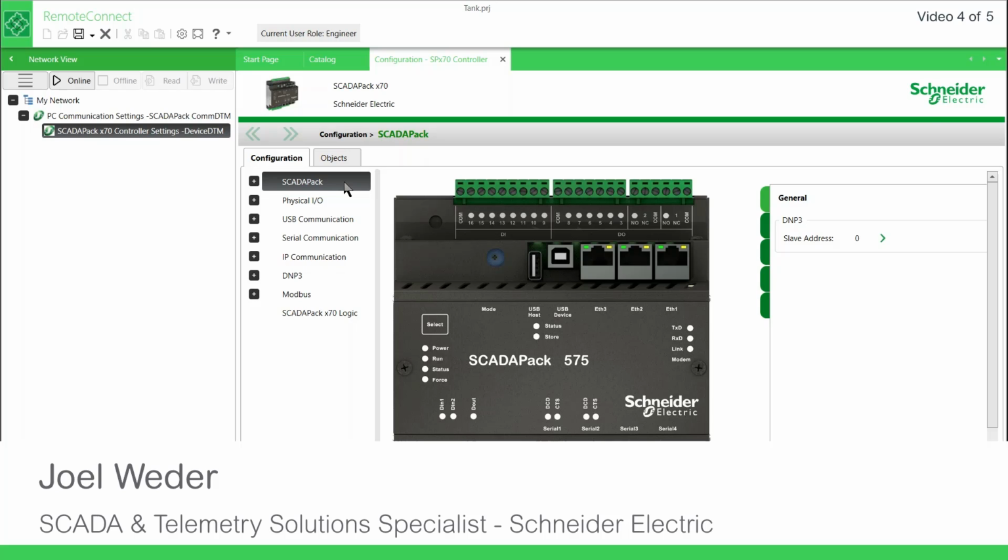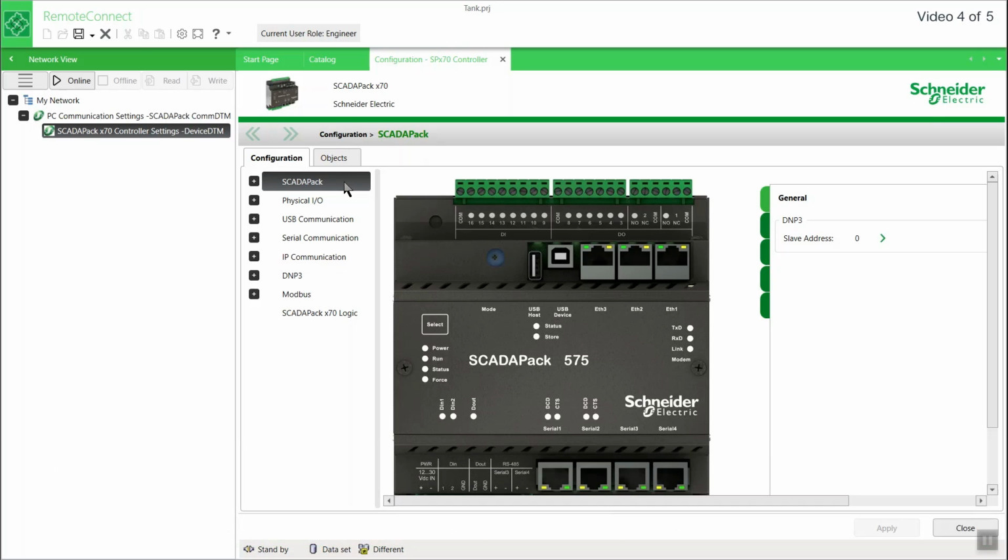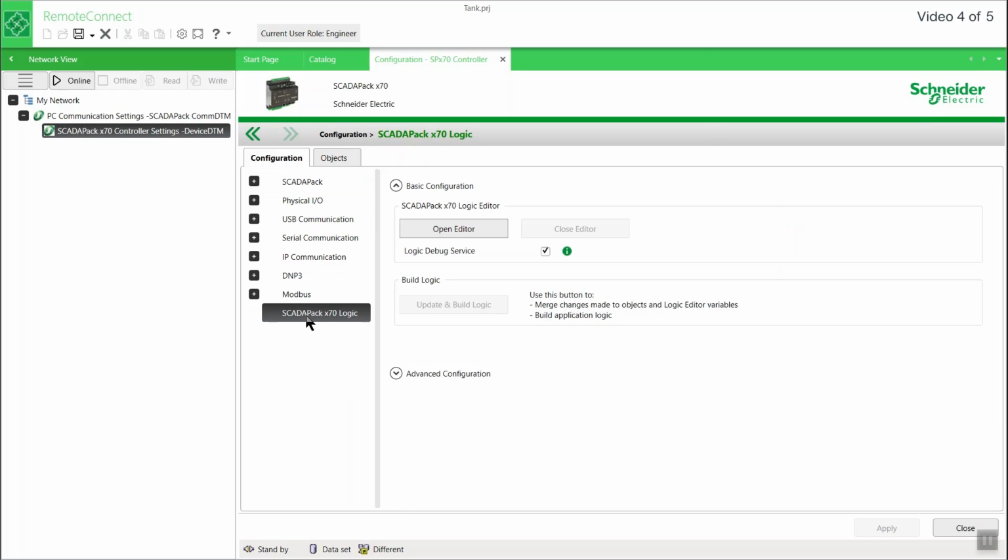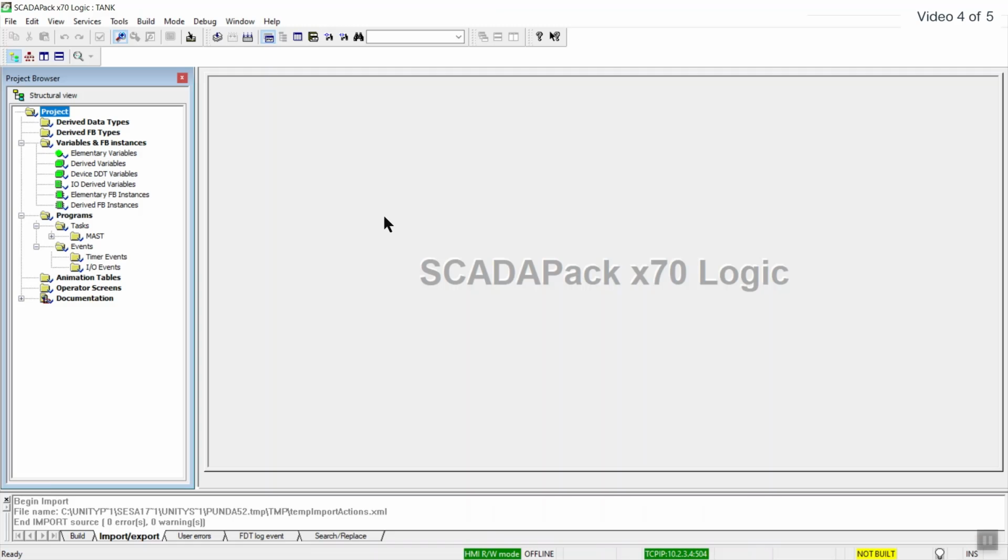Now, let's have a look at the logic editor and create a simple application. At the bottom of the Configuration tab, click on SCADApack X70 Logic, and then click on Open Editor. The logic editor will appear in the taskbar. Now, with SCADApack X70 Logic Editor open, at the top of the page we can see the project name.